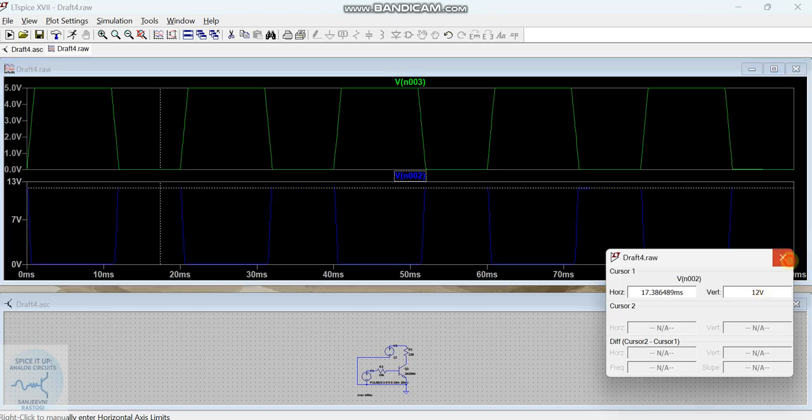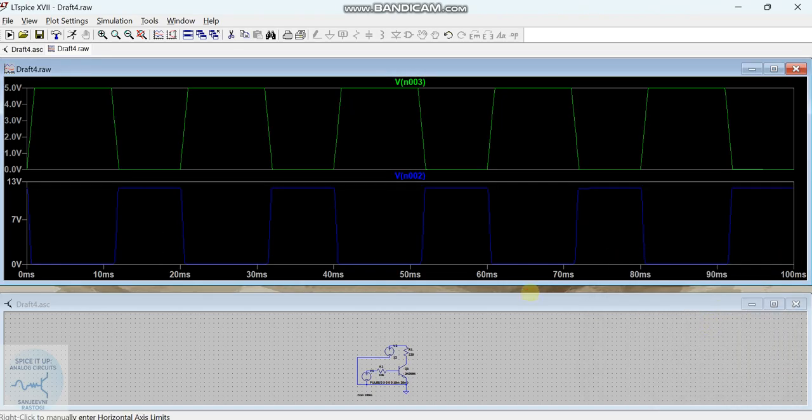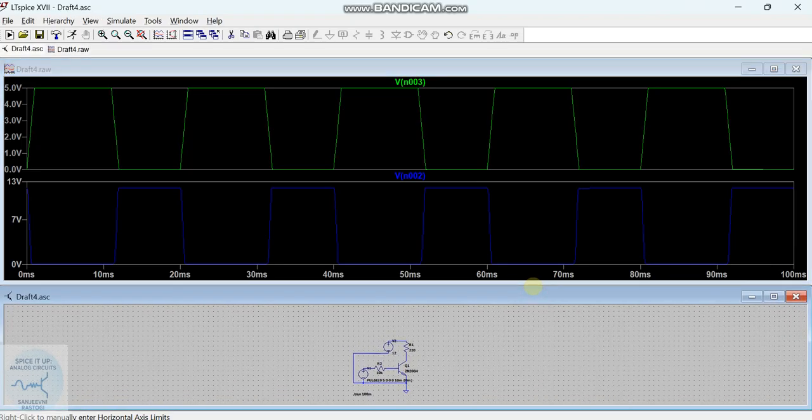So this is how you can validate how a BJT acts as a switch, how it operates in the saturation and cutoff regions, and how much voltage you get in either of the two.